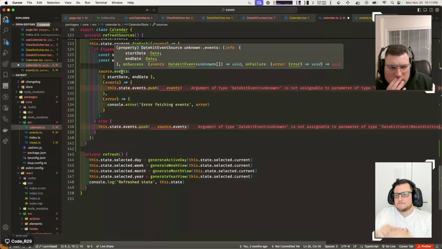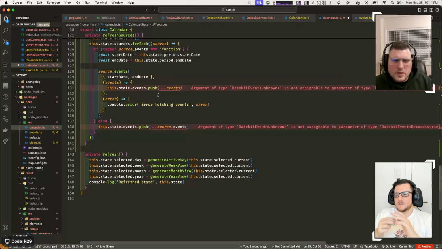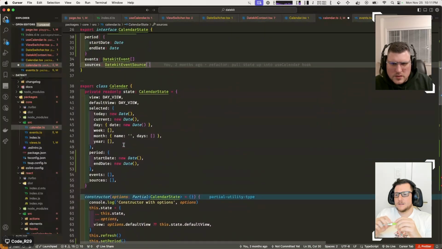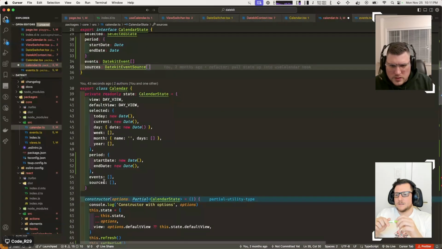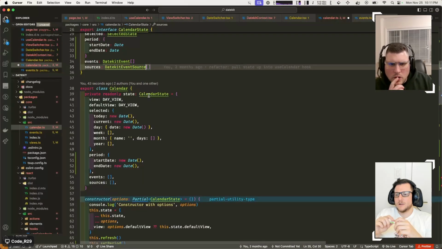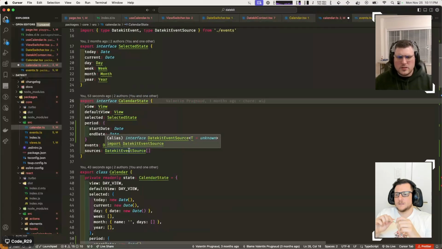So source events unknown. There's date event something, source somewhere unknown, that thinks that it's any, and I have a feeling it's the state. State is sources unknown. And the events above? Oh, hold on. Calendar state. Oh yeah, no, it's unknown.